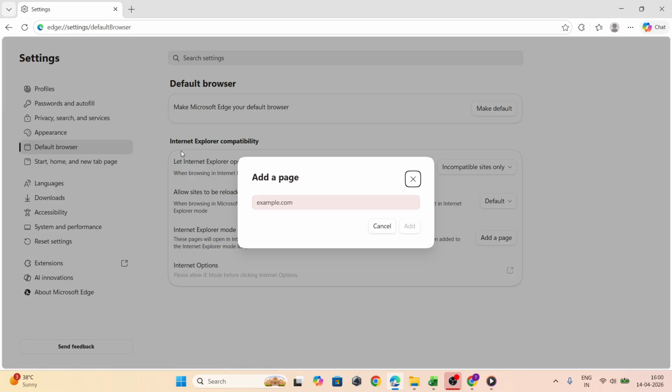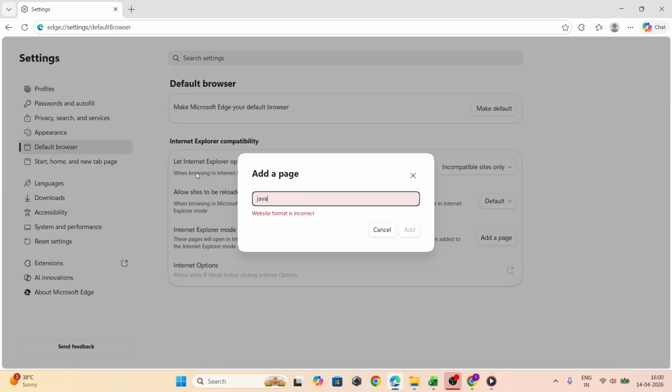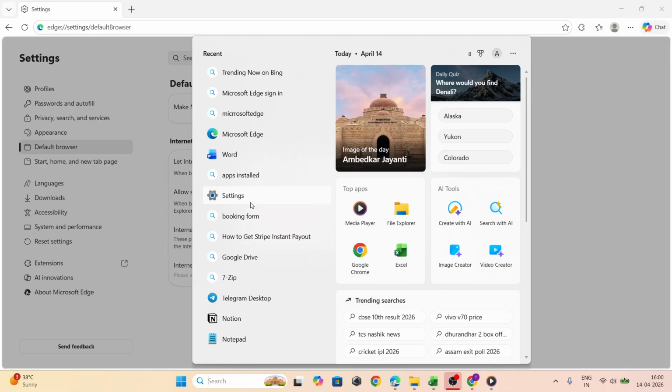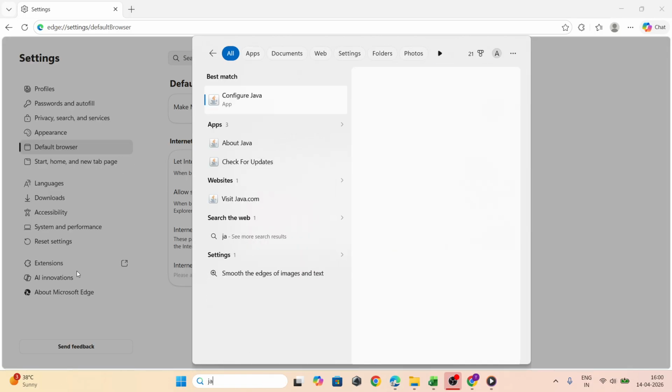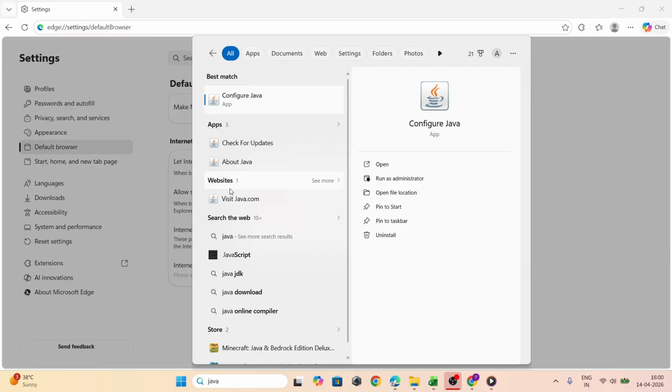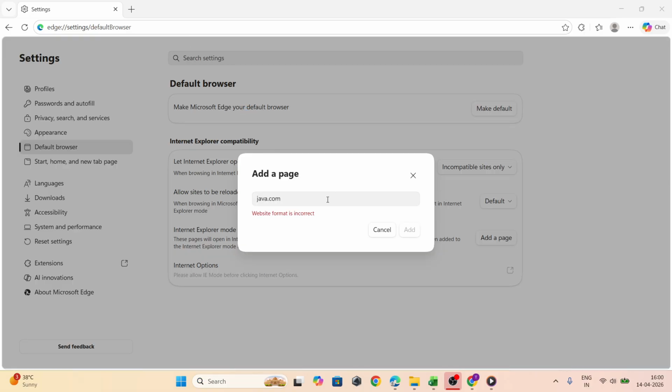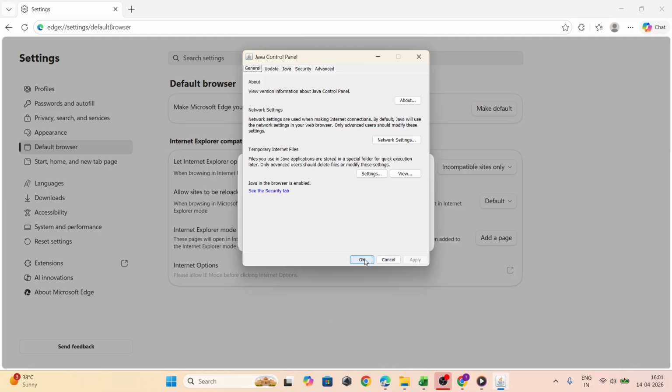If the page still doesn't run the applet, adjust Java's security settings. On Windows, open the Start menu and search for Configure Java to launch the Java Control Panel. Go to the Security tab and click Edit Site List. Add the website's complete URL, including HTTP or HTTPS, then confirm the warning. Click OK and Apply to save your changes. Return to Edge, refresh the page, and allow any prompts to run Java if asked.